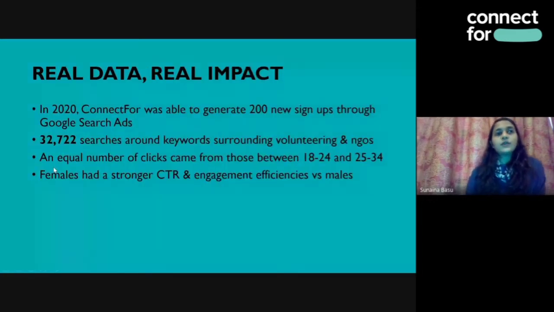So I'll take you through a little bit of data on how we've worked with Connect4 to use the Google Grants account and the effective management of the Google Ads account. In 2020, we were able to generate 200 new signups through Google Search Ads. Over 32,722 people saw our ads surrounding volunteering and NGOs.